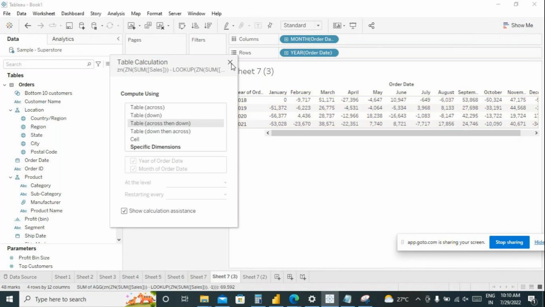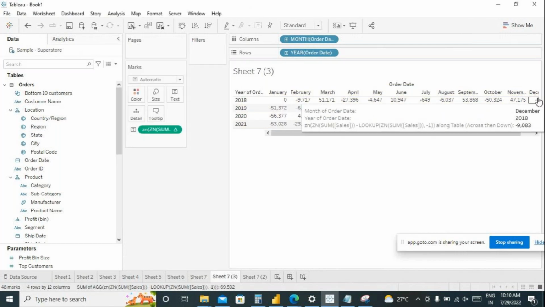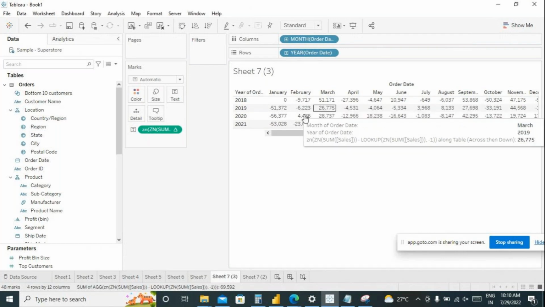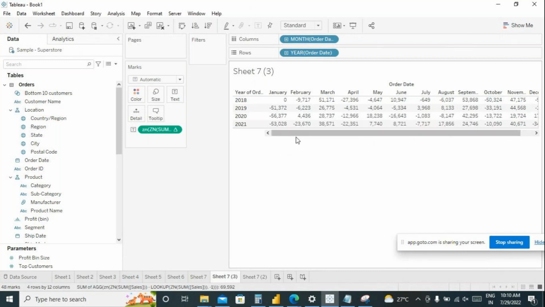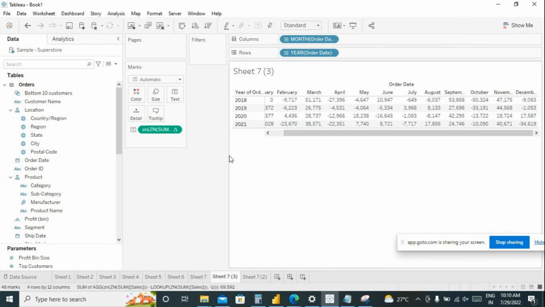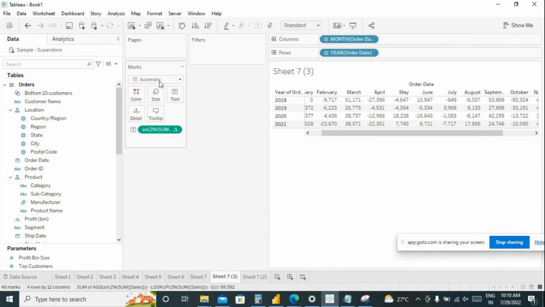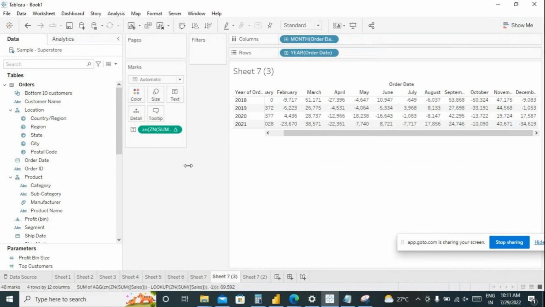Okay, that means we go to the end of this particular row, then December will be compared with 2019. It will go like this. This is nothing but table across then down. The simple understanding: it is not very complex. We need to understand how Tableau handles the table calculation at the table level, whether it's table down, table across, table across then down, or table down then across, whichever method it follows.